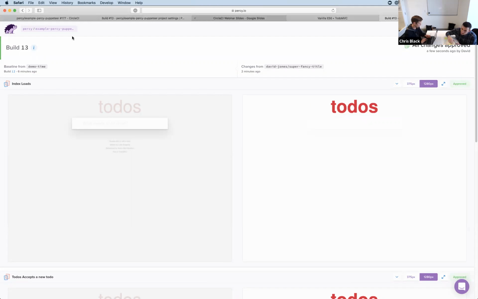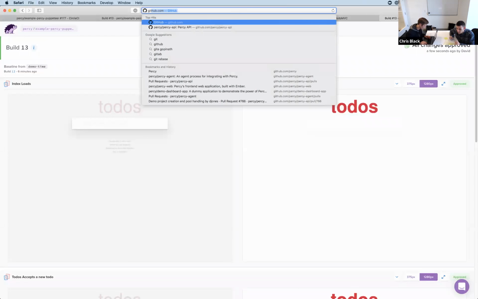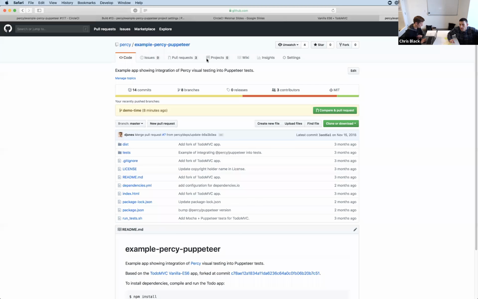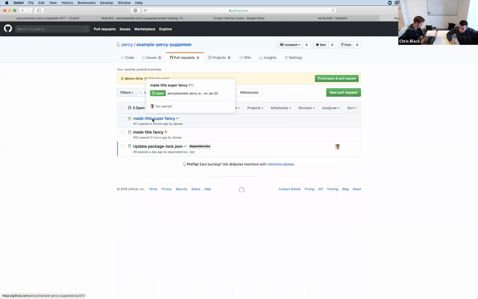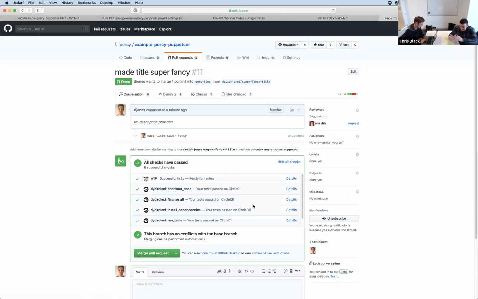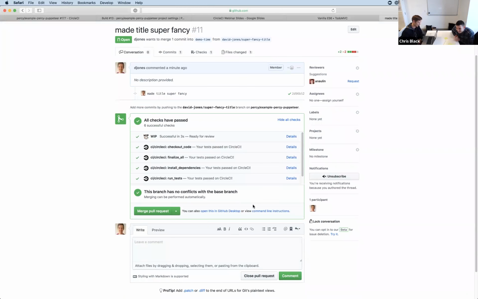And now when we go back to GitHub, take a look at our pull request that we've made. Great. And everything's looking great. So we can confidently merge this, knowing precisely what visual changes we've made. And yeah, that's it. That's the demo.